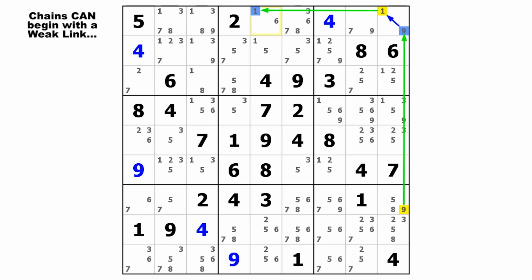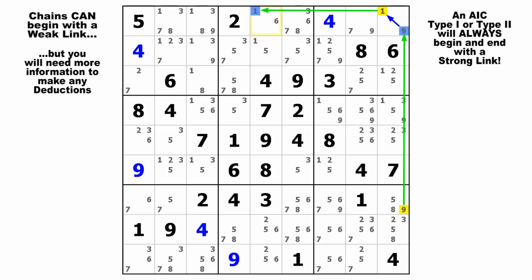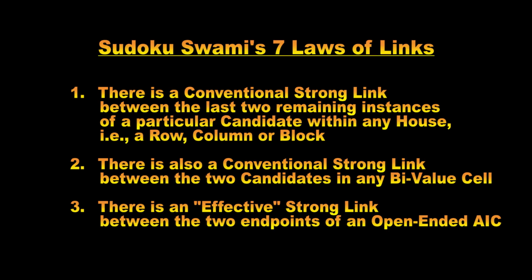With an open-ended AIC Type 1 or Type 2, we will never begin the chain with a weak link, okay? There are certain cases where starting a chain with a weak link can lead to valid conclusions when analyzed in combination with other information, but if we are trying to prove that one of the endpoints of the chain is true, we must always begin and end with a strong link. I hope that's clear. In closing, let's go over Sudoku Swami's 7 laws of links. If you memorize these laws, you will never make a mistake.